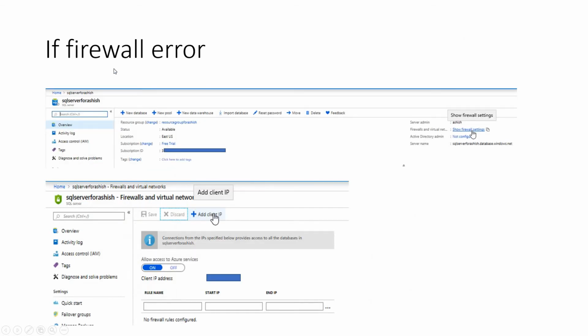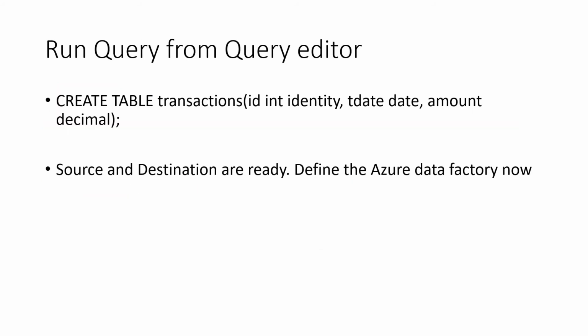Sometimes it happens that you will get some kind of firewall error. If you get it, all you have to do is click on show firewall settings, and then click on add client IP, and by doing so you should not get that error. This is only in case you get some kind of error. Once you click on query editor, it will enable you to run any kind of query. Here we are putting in a query to create a table. We are creating a table named transactions, with the columns identity, date, and amount.